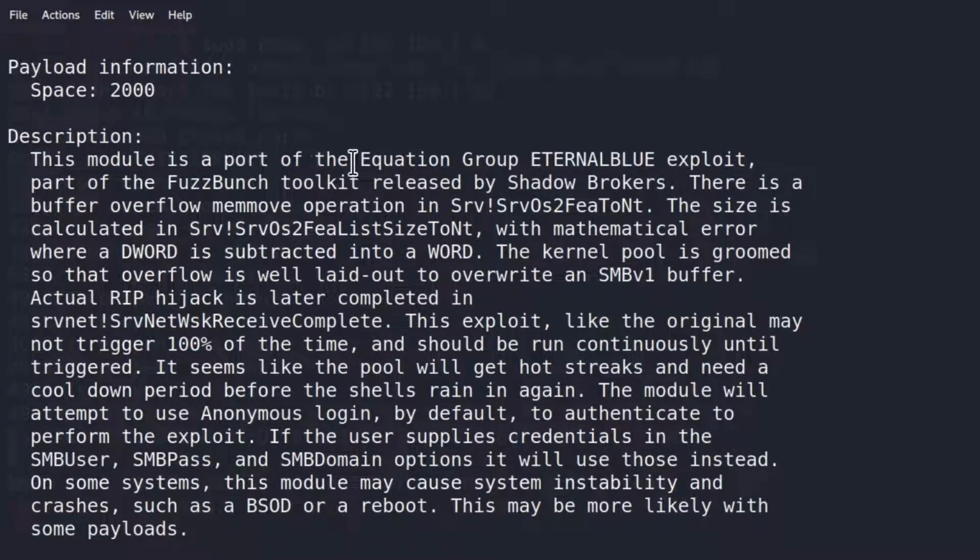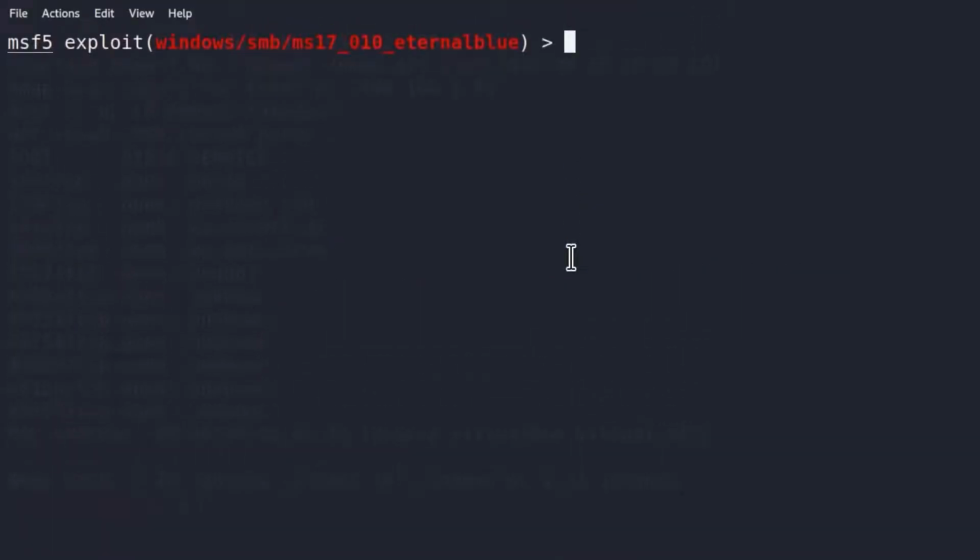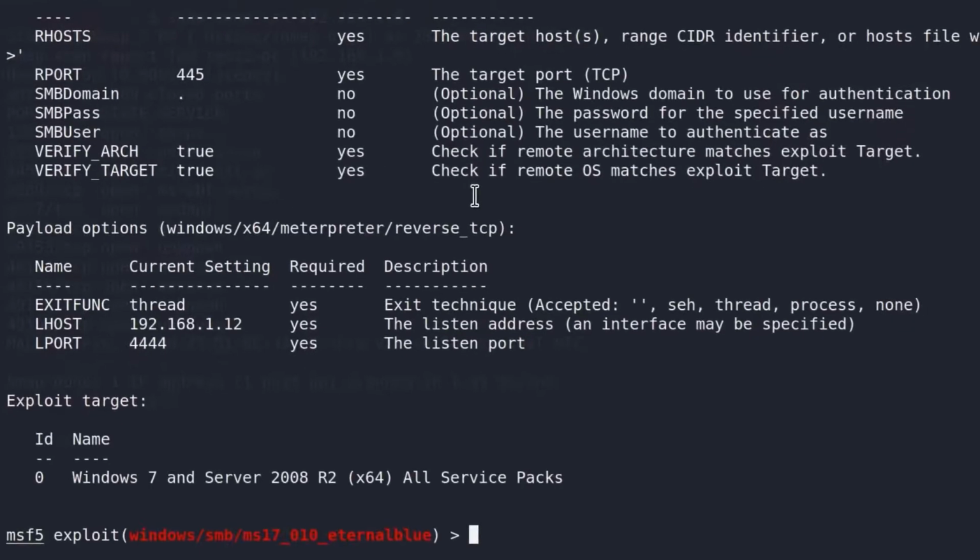This module is a port of the Equation Group Eternal Blue exploit, part of this toolkit right here, released by Shadow Brokers. There is a buffer overflow in this function right here. The size is calculated in this, so I'm not going to read this, of course, with a mathematical error where a DWORD is subtracted into a WORD. Okay, so since our target is vulnerable, at least the auxiliary module told us, let us check out the options and let's run the exploit.